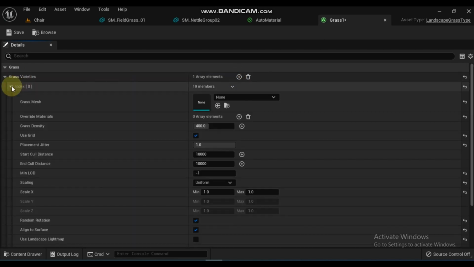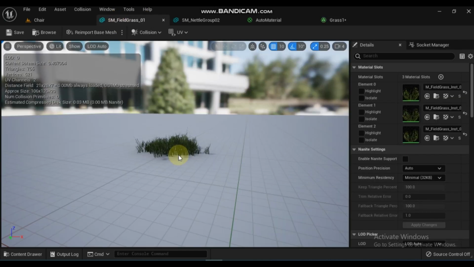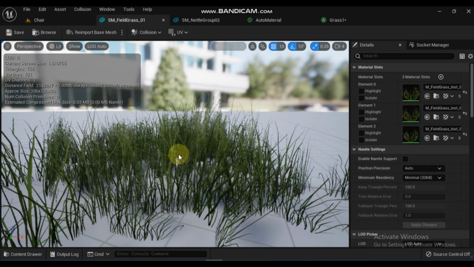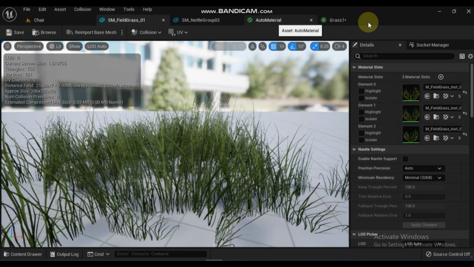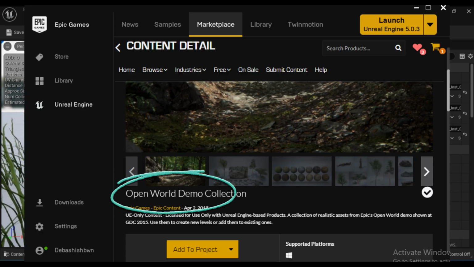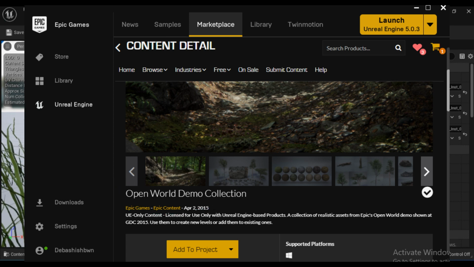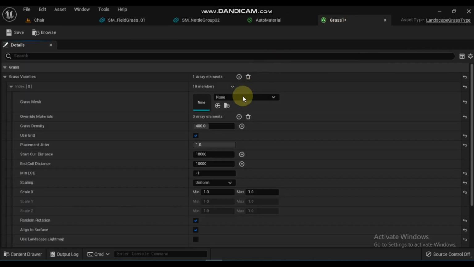Inside of the landscape grass type actor, look for the grass mesh section. Click on the input box that says none and enter SM field grass 01 as the search term, then click on SM field grass 01 to load it as the grass mesh. This mesh is available in the Open World Demo Collection, which you can download from the Epic Games launcher in the Marketplace tab. Locate and then download the Open World Demo Collection. Now set the grass type.